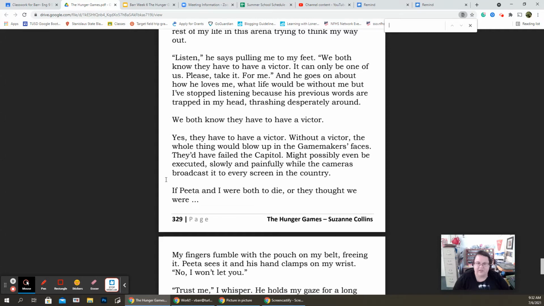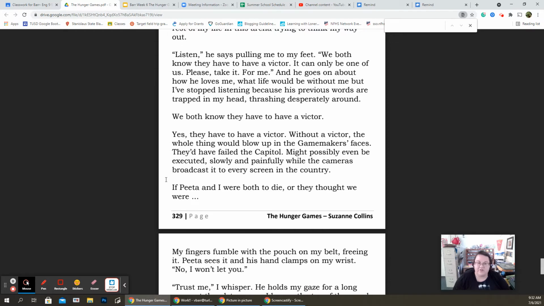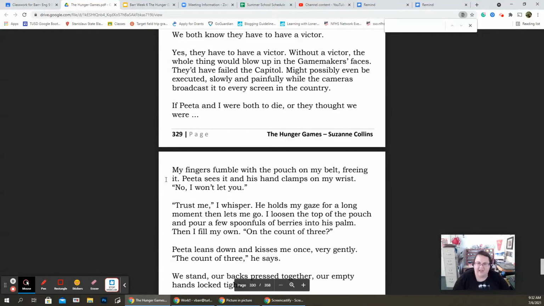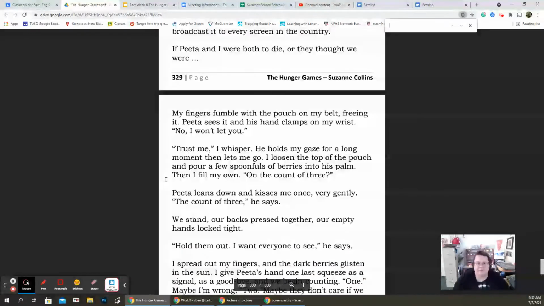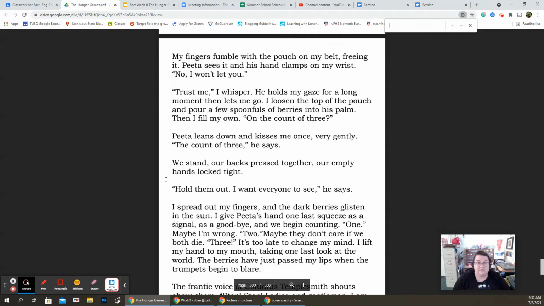Without a victor, the whole thing blows up in the Gamemakers' faces. They failed the Capitol, might possibly even be executed, slowly and painfully while the cameras broadcast it on every screen in the country. If Peeta and I were both to die, or they thought we were, my fingers fumble in the pouch of my belt, freeing it. Peeta sees it, and his hand clamps on my wrist. No, I won't let you. Trust me, I whisper. He holds my gaze for a long moment and then lets go.